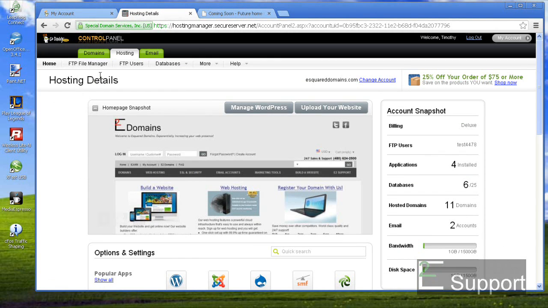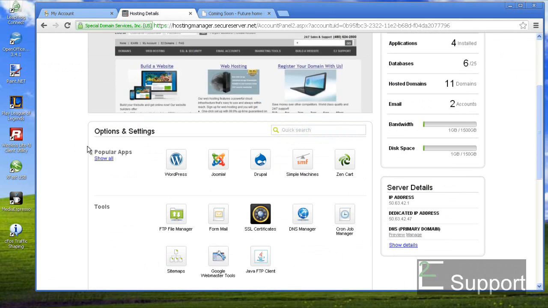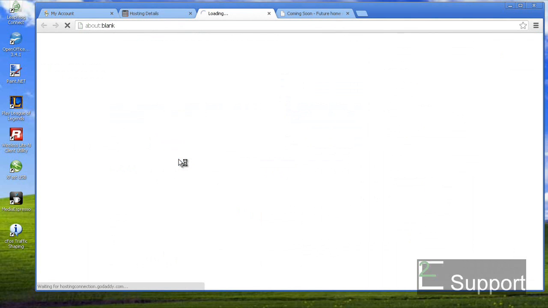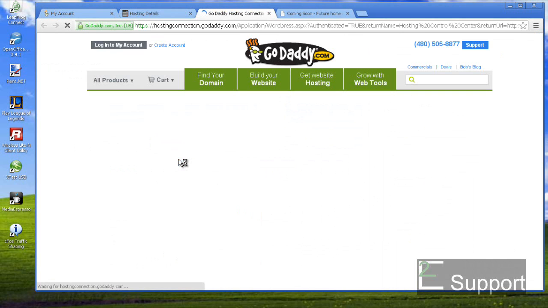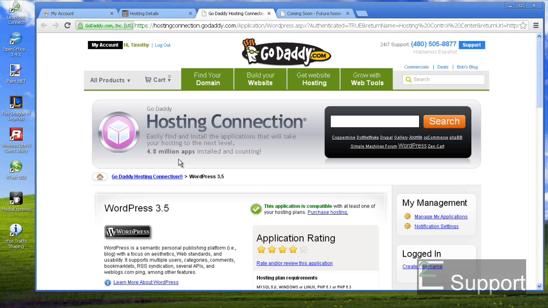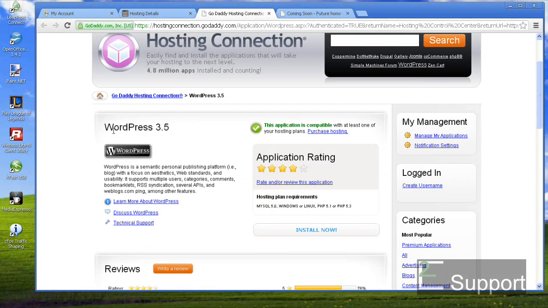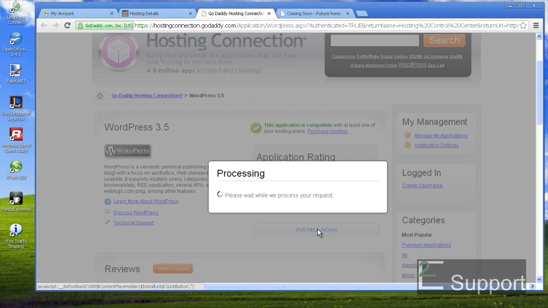First of all, at the hosting details page, I'm going to scroll down a little bit, and then it should show me popular applications, and I have WordPress right there. So I'm going to go ahead and click on WordPress, and it should take me to the install page automatically. Yep, there we go, WordPress 3.5. So it says it's compatible, I'm good to go. I'm just going to click on the Install Now button.